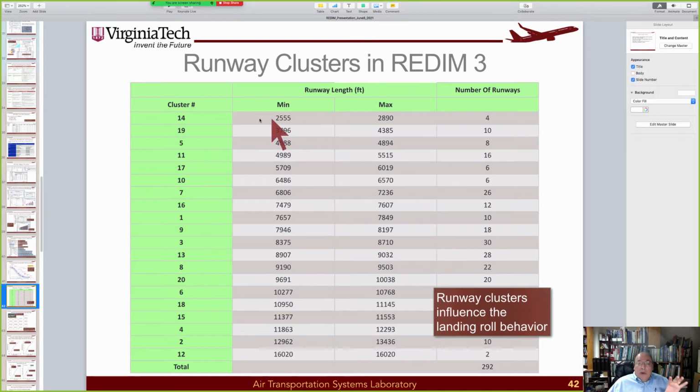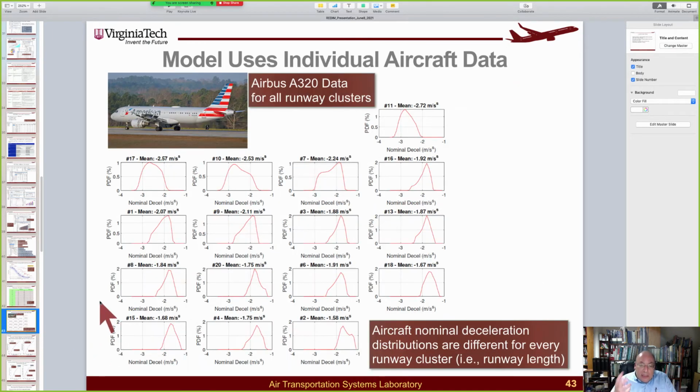So the clusters, notice here, start with a very short runway. We have runways as short as 2,800 feet, maybe. Some of those at Boston, for example, I think is runway 23 right. And then we have very long runways, like Denver International Airport. It's only two of them. That's two runway ends, by the way, so that's why there's a 2 there, but there's really only one 16,000-foot runway there. And each one of these clusters changes the behavior of how the airplane is going to perform on the runway.